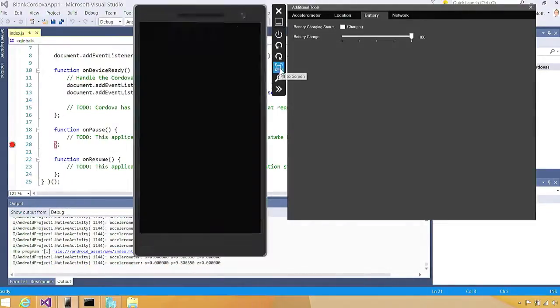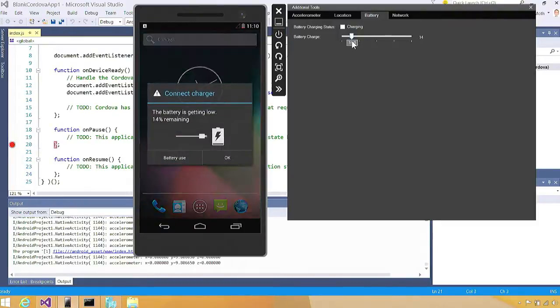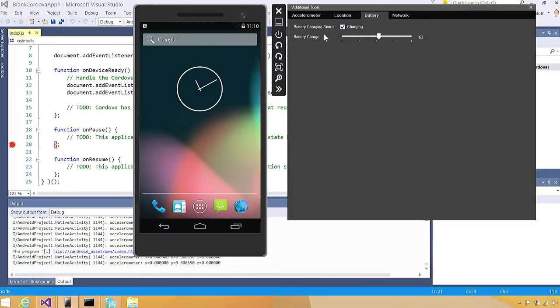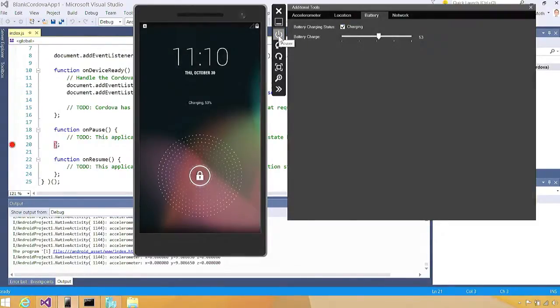Maybe that's too much. So we have this fit the screen button over here. And if I put this a bit close to being empty and not charging, then we'll see Android itself has a dialog saying, hey, connect the charger. If something like that happened and it timed out, you can use this power button here to turn the display on and off. So that's how you can simulate that if it is of interest to you.